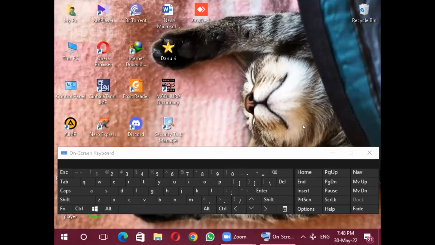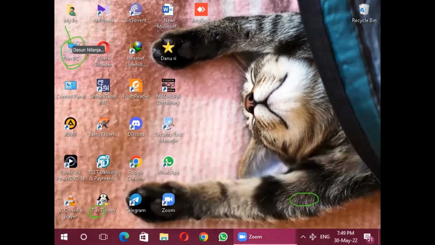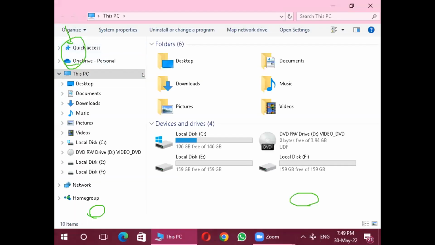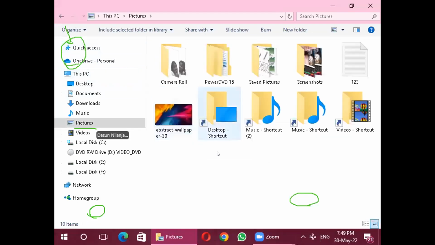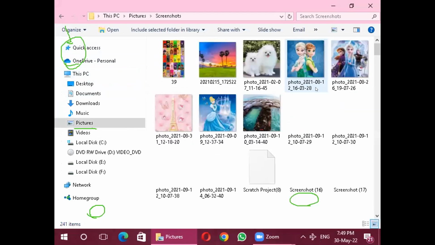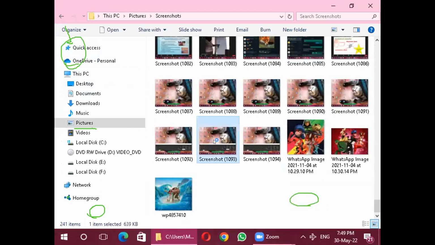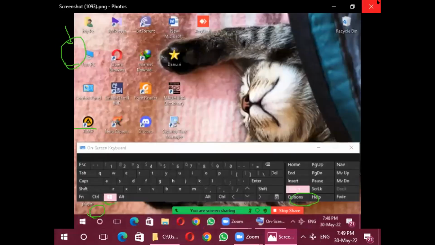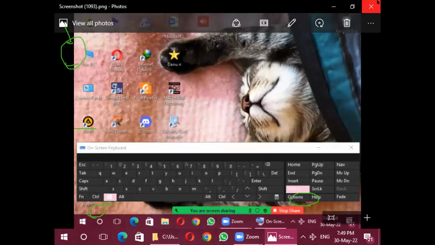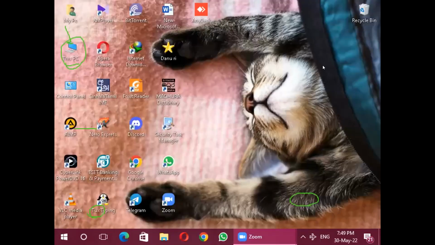All right, okay. Whatever screenshot you have taken, you can go to This PC. There you can see Pictures. Under that you can see Screenshots, and your screenshot will be there. Yes, that is the screenshot that you have taken. So that is one way of taking screenshots. You can see that in the Pictures folder.